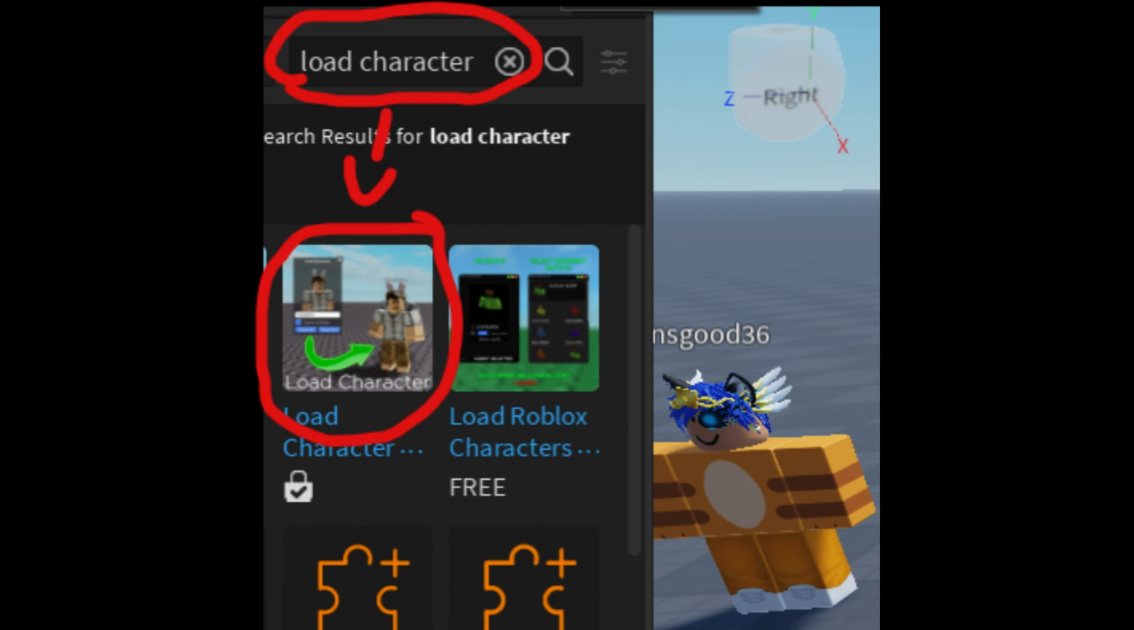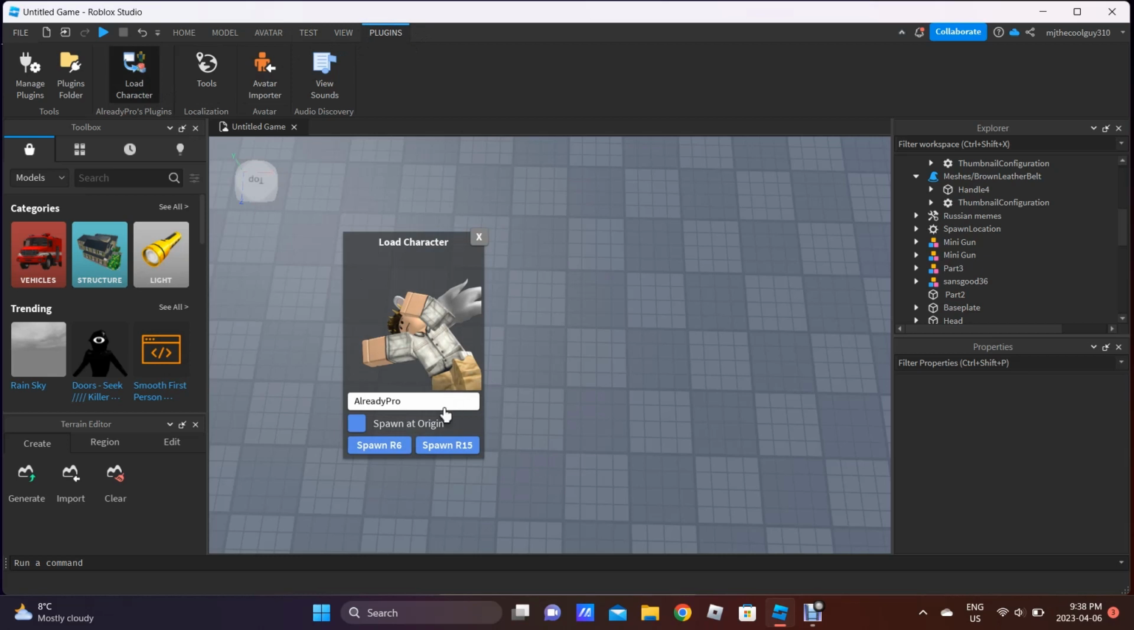To get this button, you have to change the model button next to the search bar to plugins. Then search up Load Character. Get the one that is free. Once you have it, go to plugins and you will see a load character button.